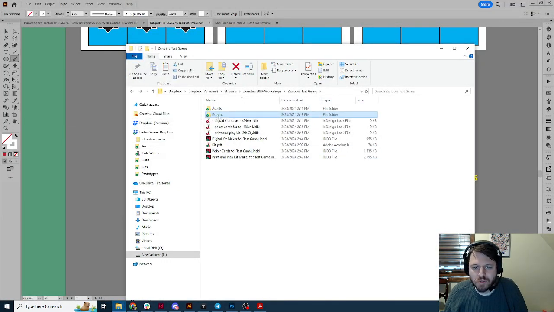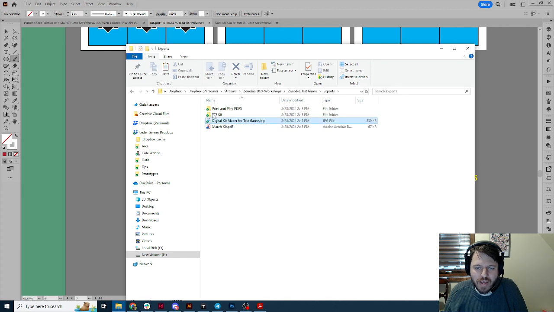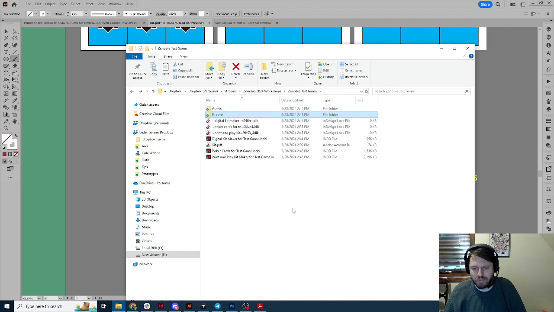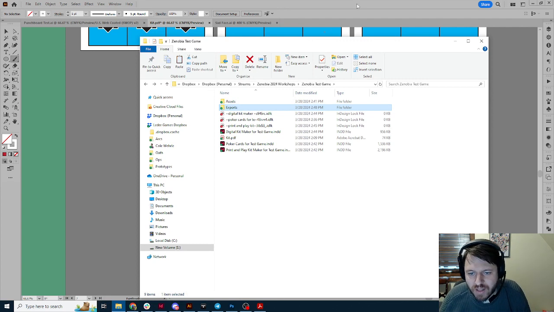So these go to my exports folder, and the JPEG is part of the TTS kit, and the March kit goes in the print and play PDFs. In this way, you can keep yourself orderly, because it's very easy to accidentally find yourself in a total mess of files, and even professionals have that problem. These little files right here, you don't need to worry about. They're just lock files. They're temporary files that get created when InDesign is doing things. They go away when you close files.